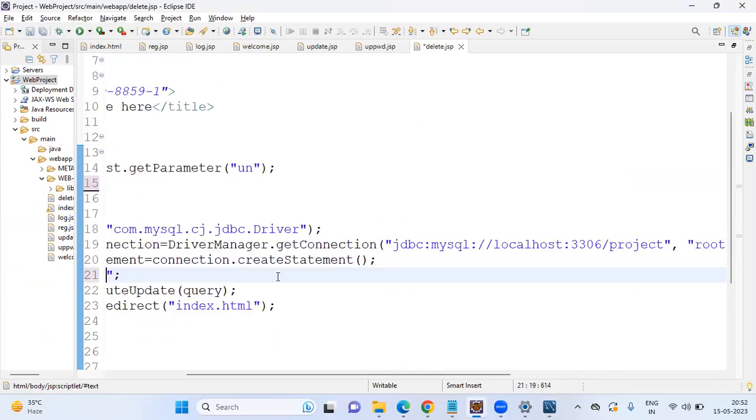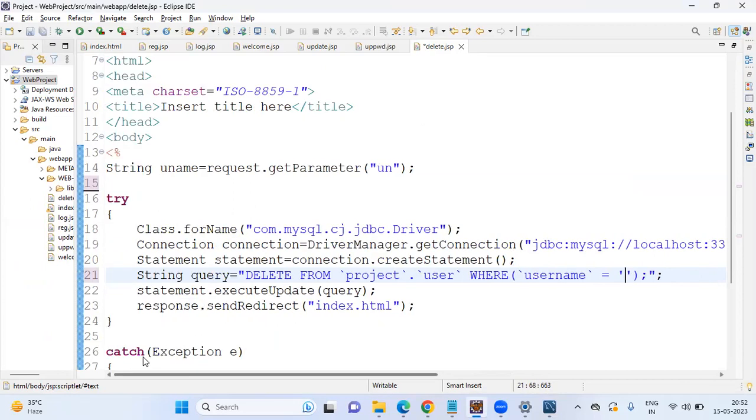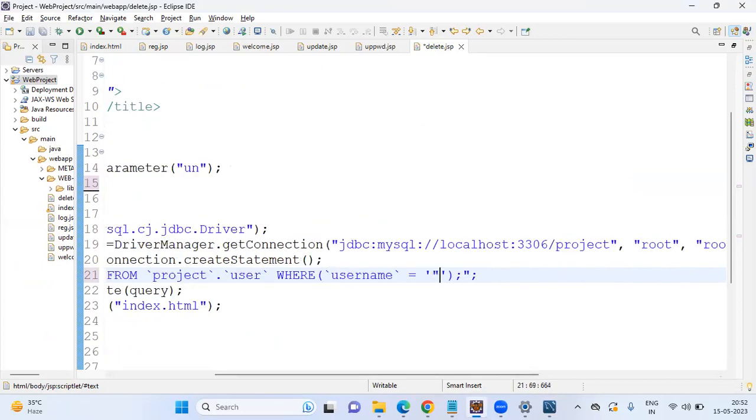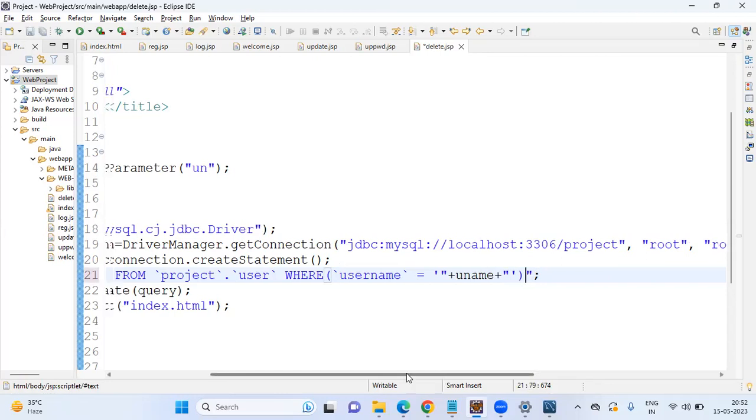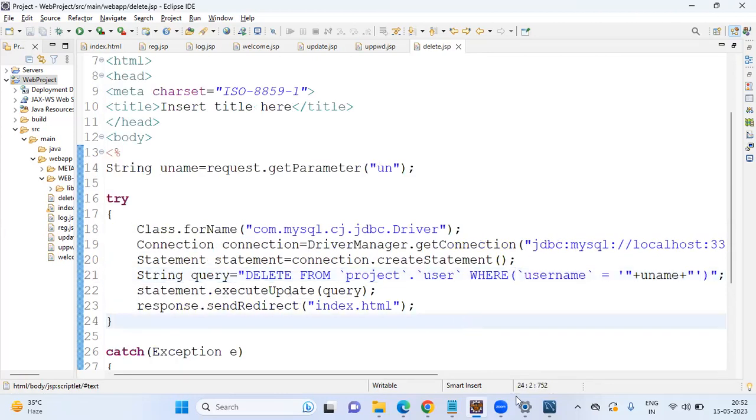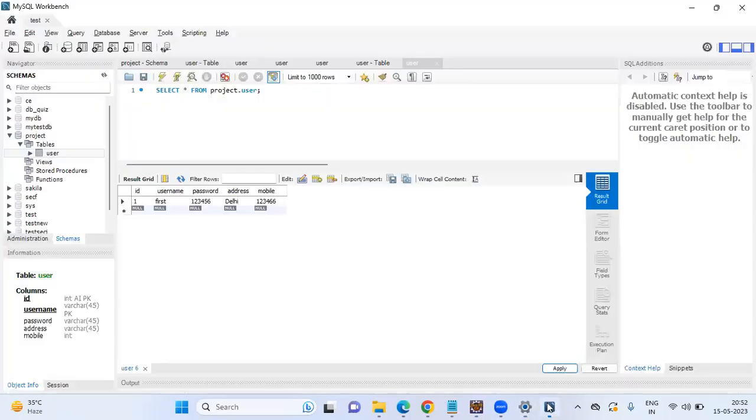Delete, paste. So I don't want to go with this. I just want to go with this section only, where username equals to in which variable? That is in uname. Double quotes, double plus, uname, right? Let me remove the semicolon. Okay, works fine. So let me insert some data. One second, revert.